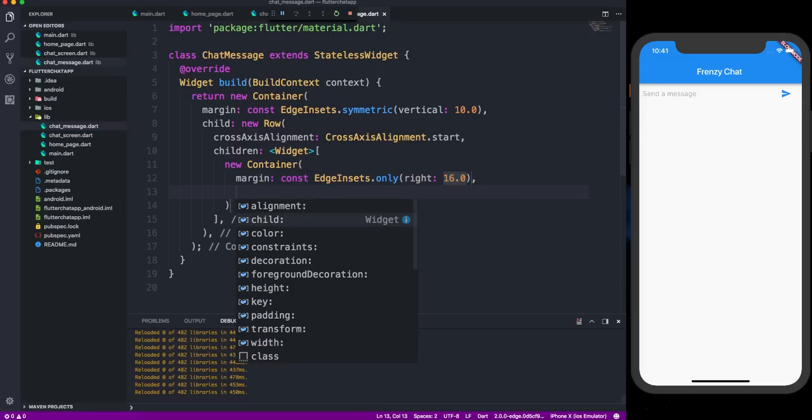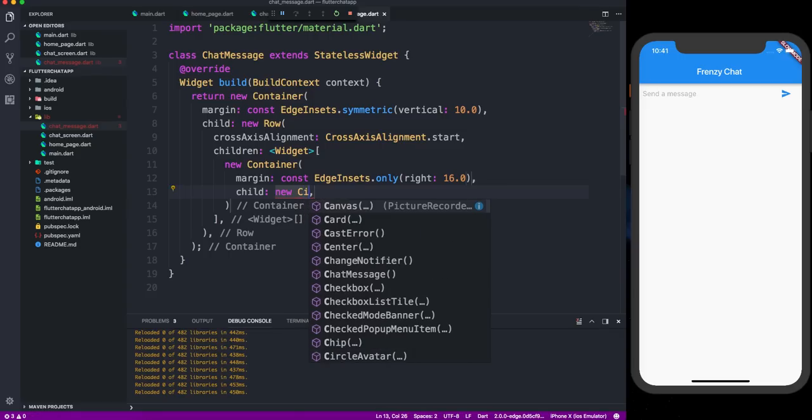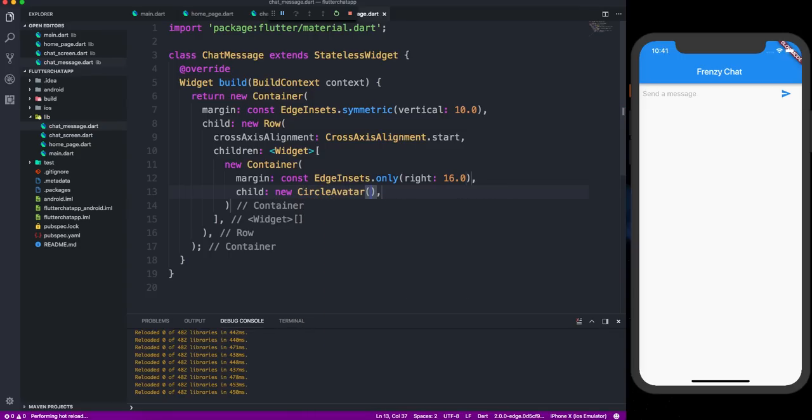After margin, let's specify a child here. Now we don't have the user's image right now. We can either put a dummy image, or we can put a circle avatar. With a circle avatar, there will be a circle, and the first initial of the name of the person will be written on that circle. Like it is P, and there would be a circle around it. So how can we do that? This is built in Flutter, so we can say new circle avatar.